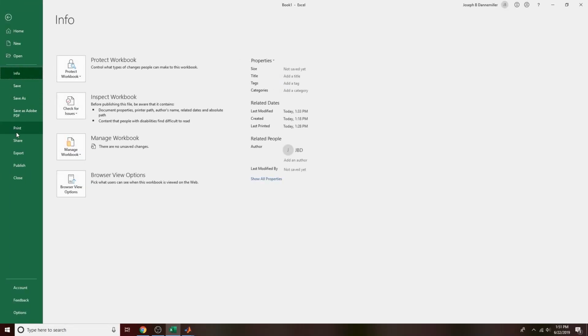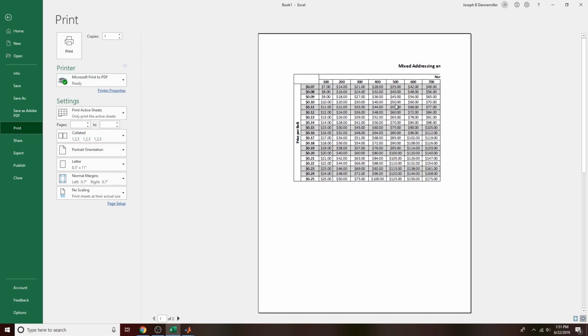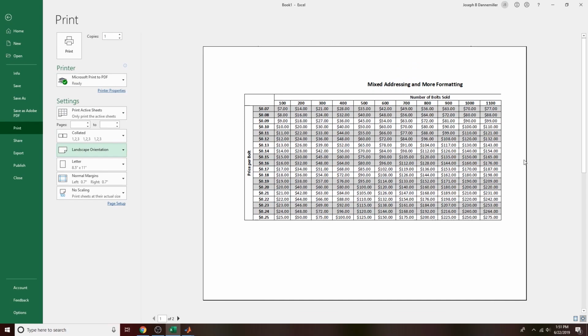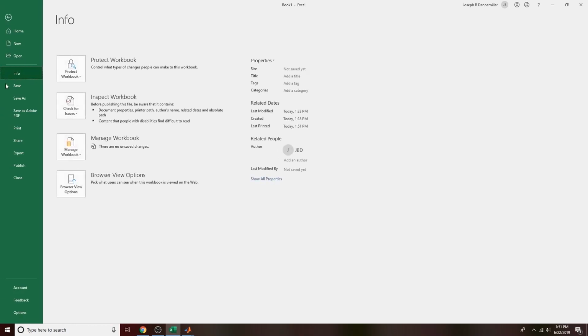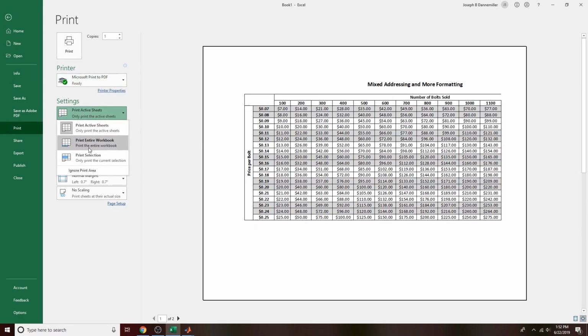And if we were to say we wanted to print this, and we would want our orientation to be landscape, we can get almost the whole table. Let's say print active sheets, collated, letter, margin, scaling. Let's come back: print active sheets, print entire, print selection. We want to go print selection. So let's highlight the whole thing. And then I'm going to come back up to print, and I would say print selection.